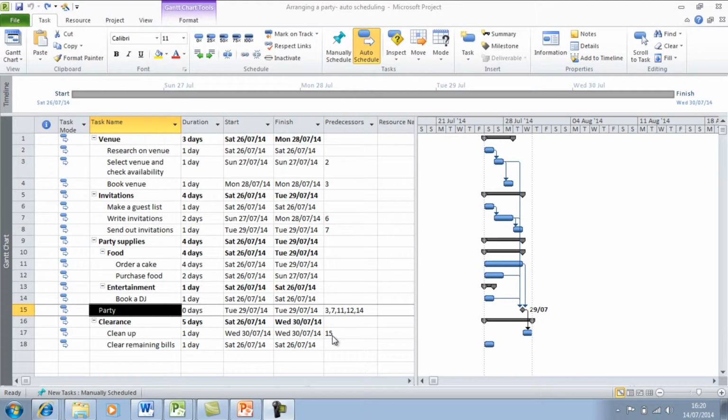In Microsoft Project, when using automatic scheduling, you can set a task constraint, which is used to constrict the start and finish dates of tasks. And there are three main types of constraints to consider.